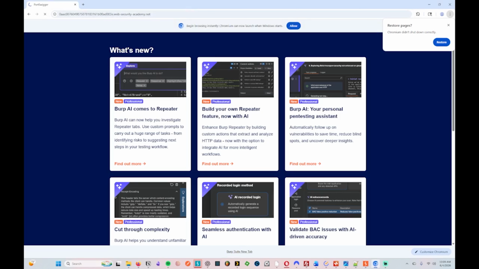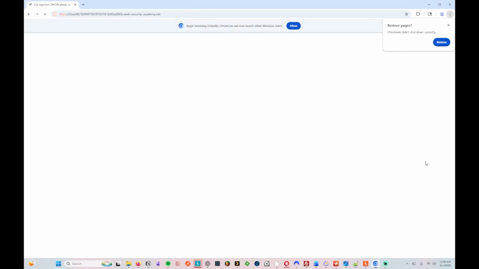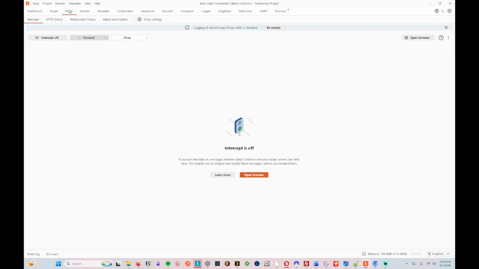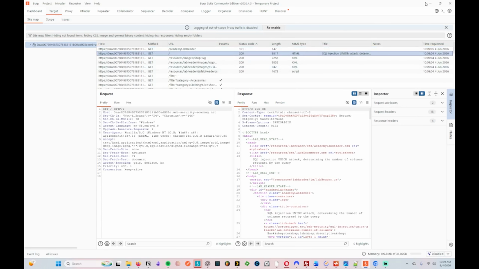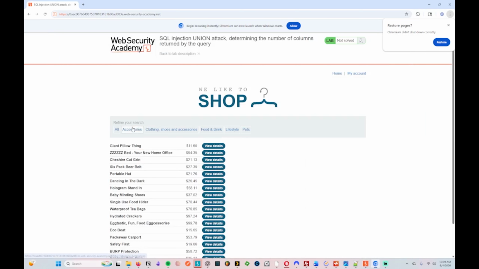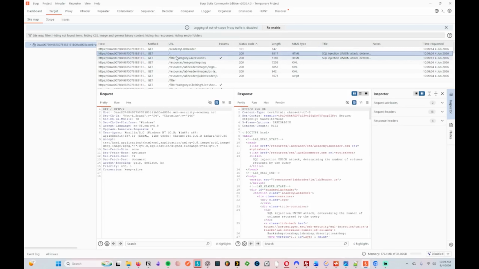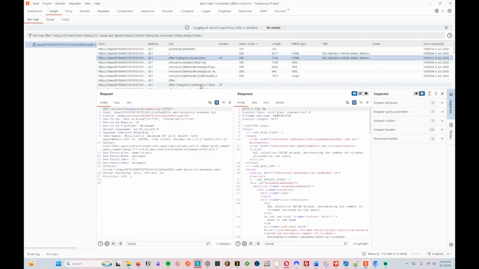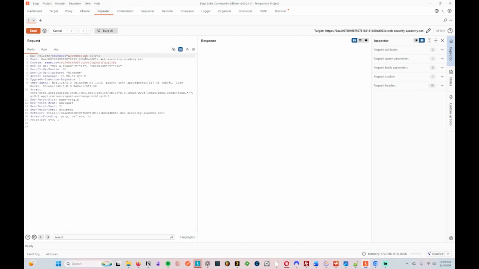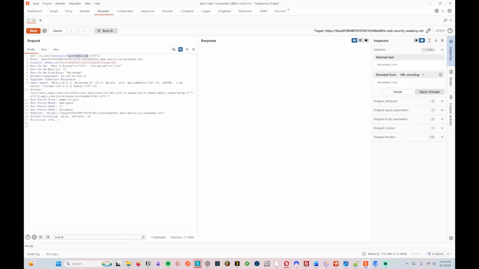Go ahead and pull this lab up here, and confirm that we have our target data, which we do. As we remember, category has always been the primary vulnerable parameter, so we're going to look for that, which is here. Send this over to our repeater. So we have a vulnerable parameter. What do we do next?